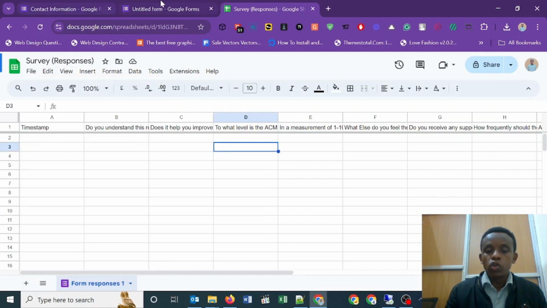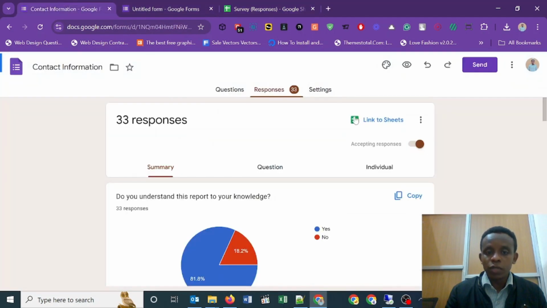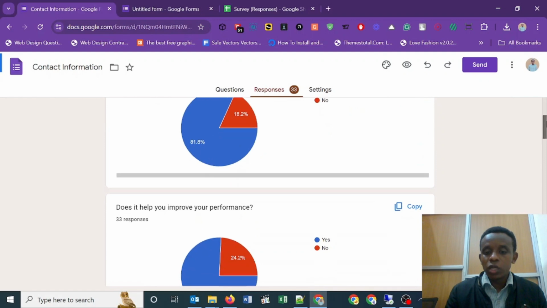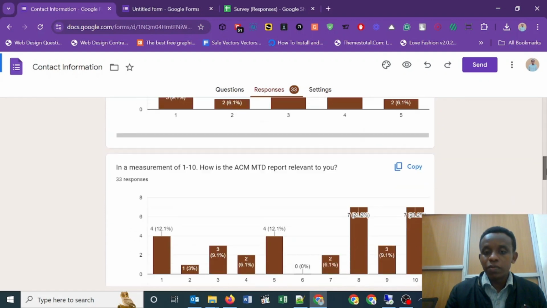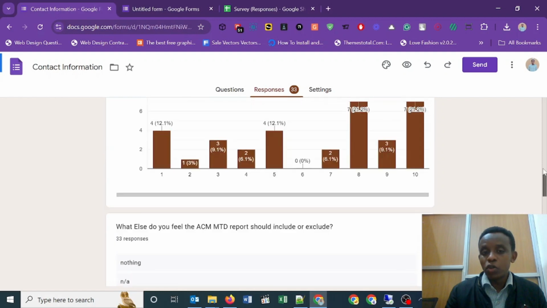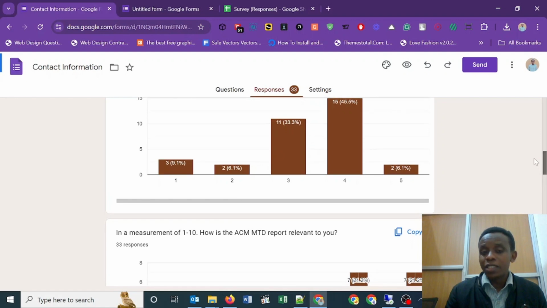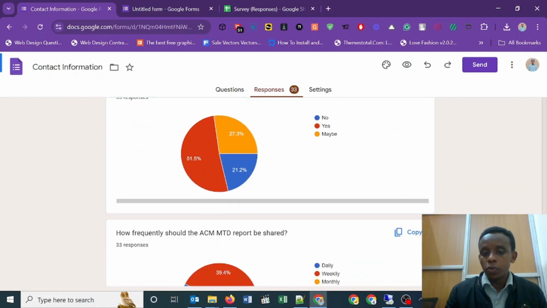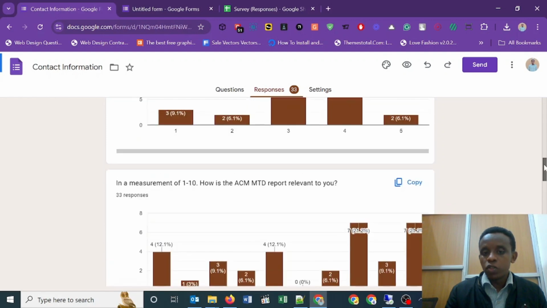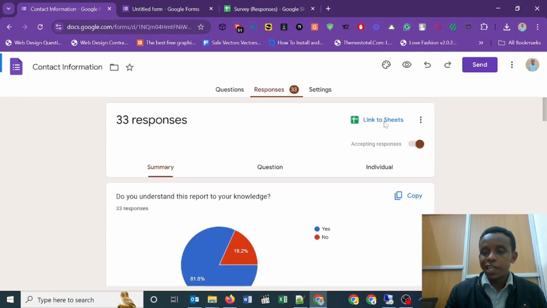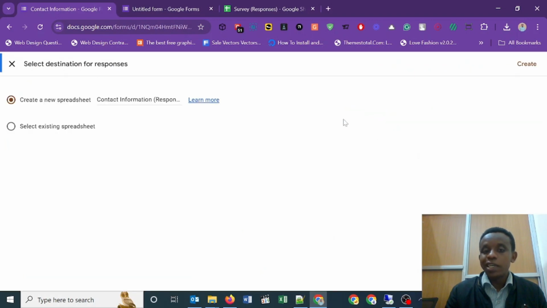So I'm going to show you how it looks now once it has the data. So this is the data it has, and you can see how lovely it has cascaded the data. It has made an impact on visualizing even the data that I had uploaded that were answered by different categories of people. So this is very lovely. So I'm just going to head over here and click link to sheets. Once I click link to sheets, it's going to ask me the same question that it asked me the other place. So I'm going to write this ACM MTD survey. Once I do that, I'm just going to click here, create.